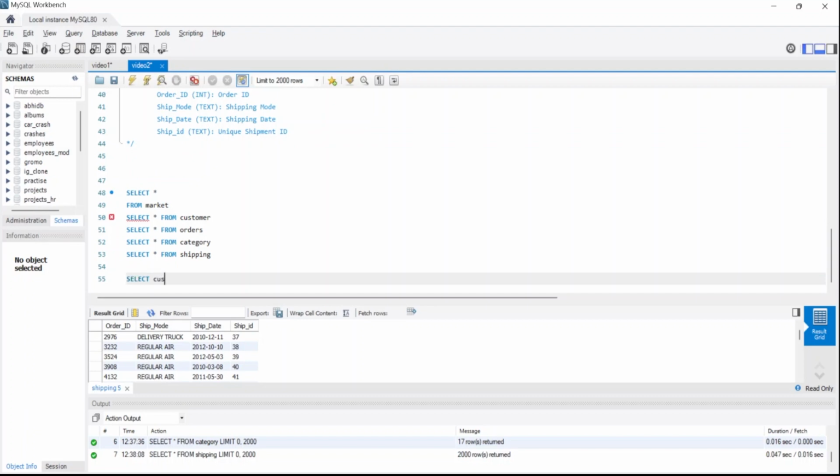So select statement, and we have customer underscore name, and here we will use the AS keyword, and we have to give "customer name" as the alias. As there is a space between customer and name, that's why we are using inverted commas to consider it as one.